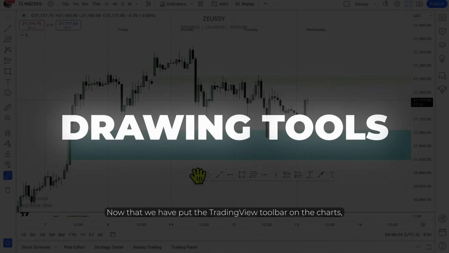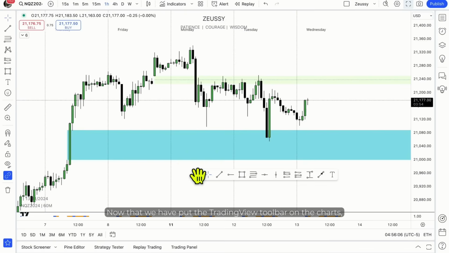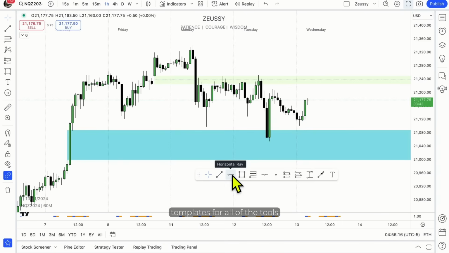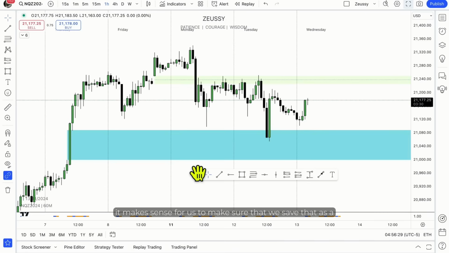Now that we have put the TradingView toolbar on the charts, the next step is to learn how we can annotate our charts as efficiently and cleanly as possible. What I want you to understand is that we can make use of templates for all of the tools which we put right here in our toolbox. If we have a specific color which we like for a specific tool, or for example, a certain annotation which we use a lot, it makes sense for us to save that as a template so that we can use it in the future more often.